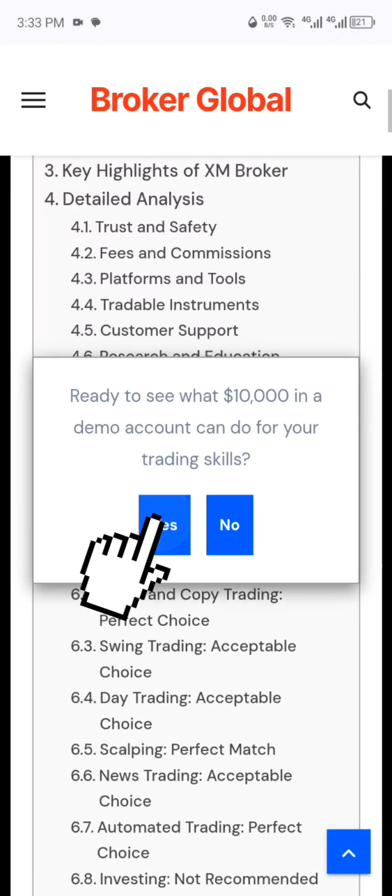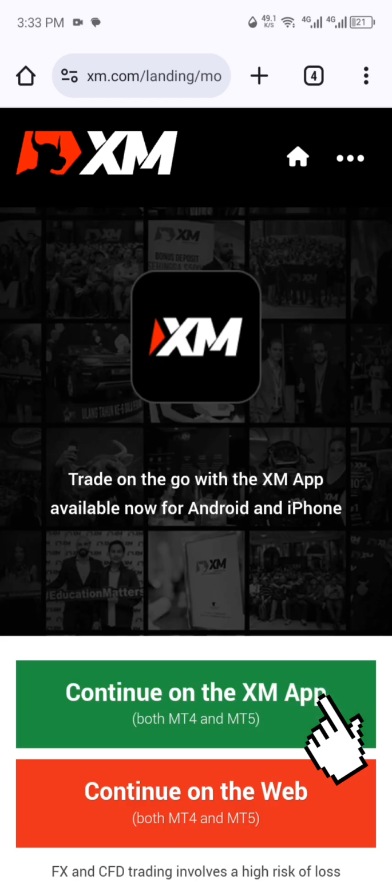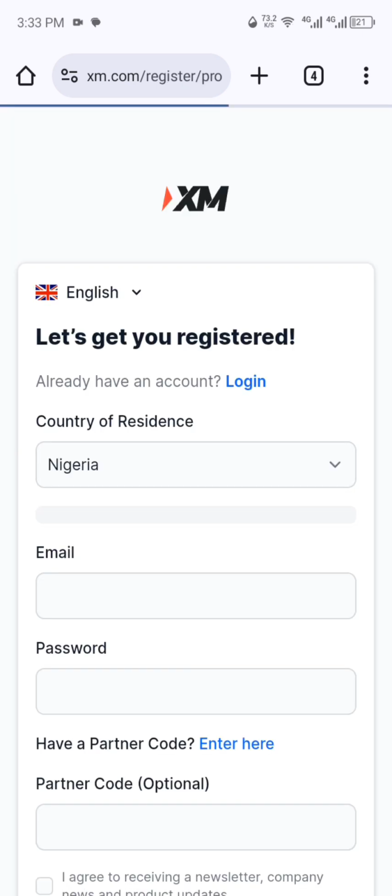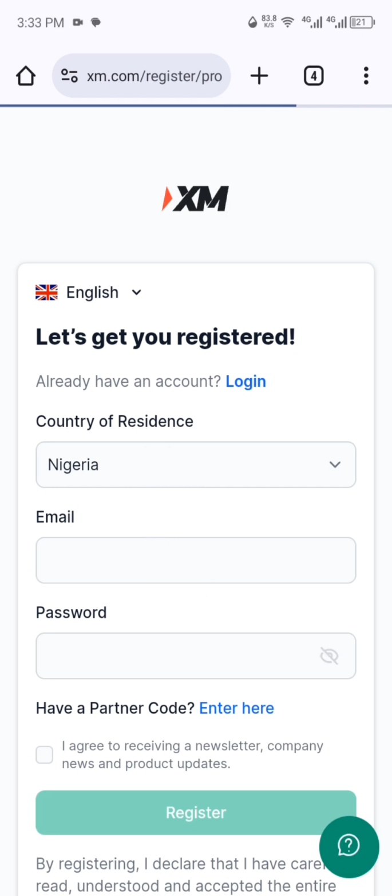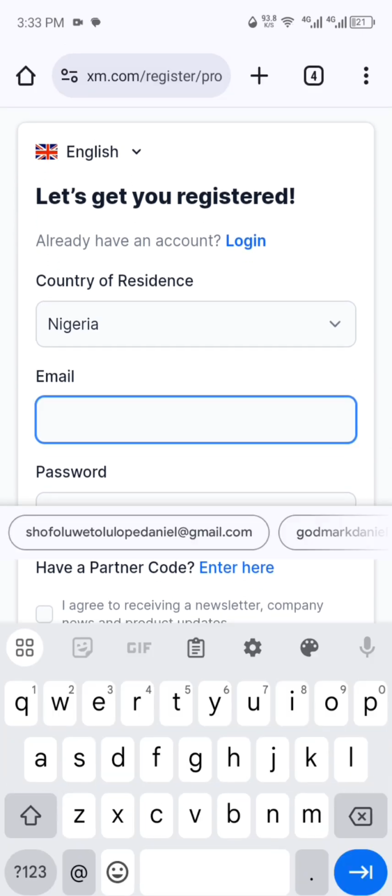Right now on our screen, there's a question asking us whether to give us a $10,000 demo account. So you click on yes, and then at this point it's either you continue with their app or you continue with your web browser. Right now we've been directed to their site where we have to put in our details: the country where you're from, your Gmail, your password.